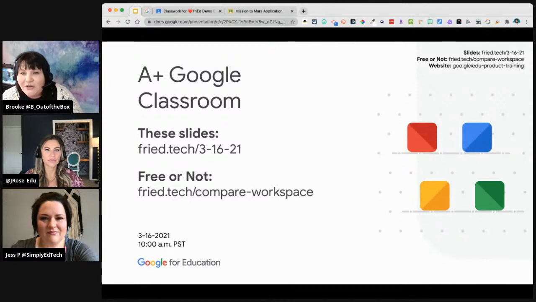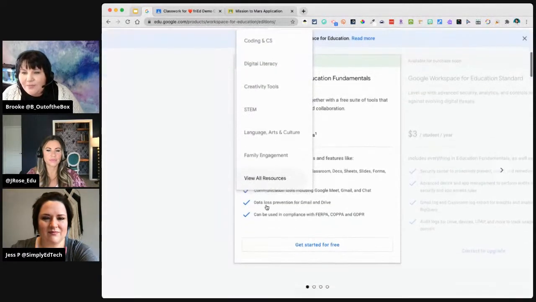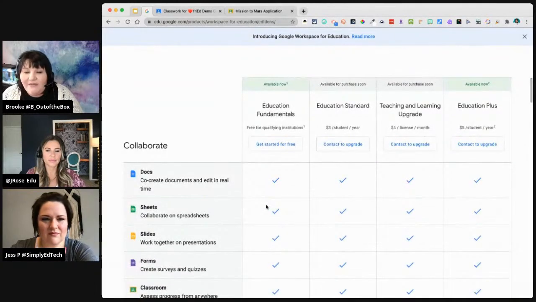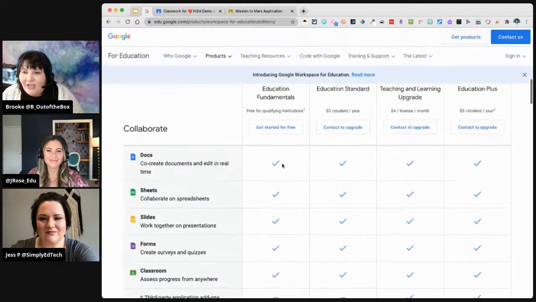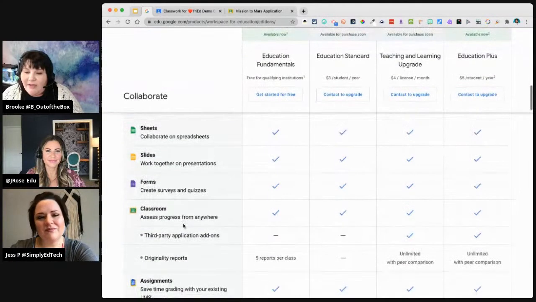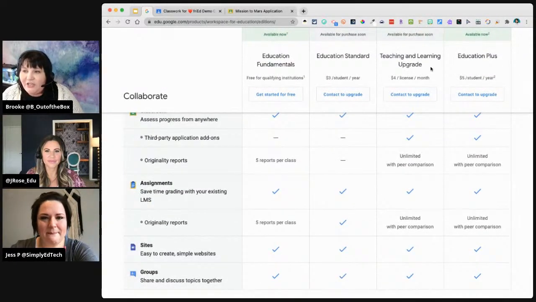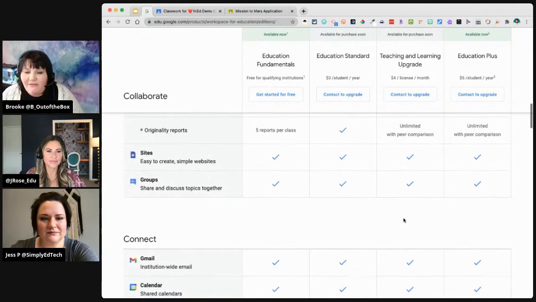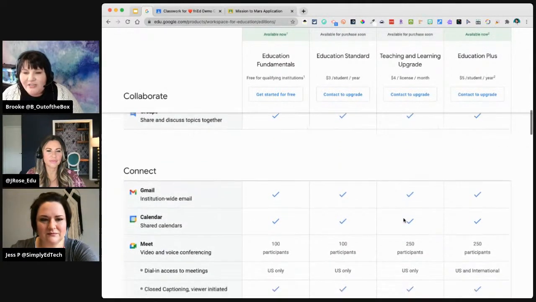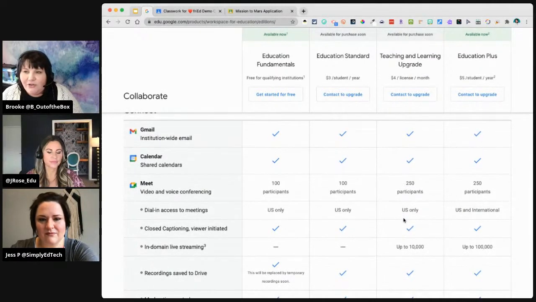So before we get started any further, I want to make sure we talk about this free or not, because that's what everybody's been talking about, especially since the newest updates have come out with Google. It's what do I get in my district? What's free? What's paid? So make sure you check out this chart at fry.tech/compare-workspace. I'm going to jump over and look at that. It's a really handy site. I love anything that's simple for me to read. I can understand which of these are in my free domain, or if I'm in the teaching and learning upgrade. Anytime you're wondering if you have access to that, just know what you're running in your district and you can jump over and see exactly what's in each of your domains.